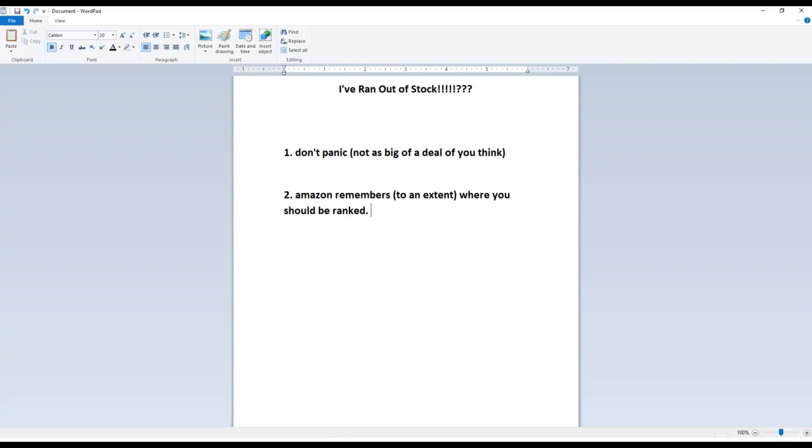Again, I've run out of stock so many times I can't even keep track anymore. And that's a good problem. That means you're selling a lot of units. It's a better problem to have than sitting on a bunch of unsold inventory paying storage fees, right? So running out of stock is not the end-all be-all. It's not going to cripple you or crush you. It is a pain in the ass, but remember not to panic, not to freak out, because Amazon usually remembers where you are.